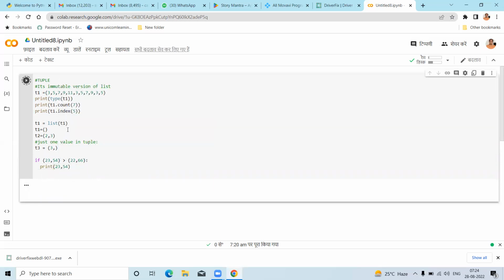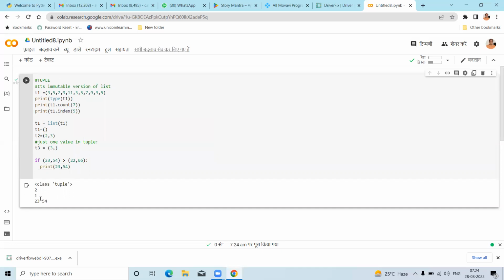Which is greater in this case? So what it does is it compares the first element. 23 and 22 is compared. Which is greater? 23 is greater. So this is one tuple and this is another tuple, and I'm comparing which tuple is greater, right? It compares element by element, member by member. So 23 and 22, 23 is greater, so it will say 23 is greater.